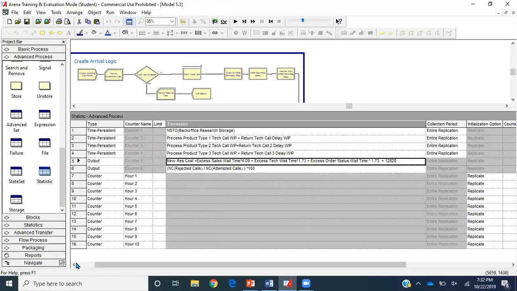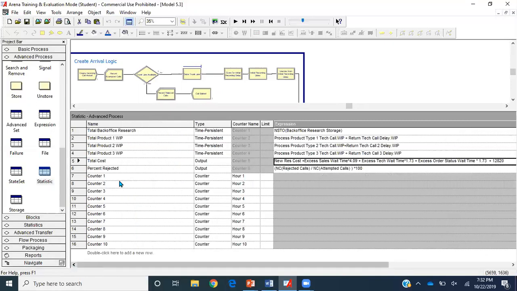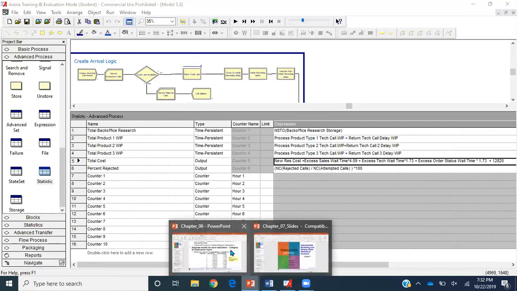And over here, the other one is percentage rejected. So how many calls were rejected? We'll be using these 2 statistics to find out how many new employees we can hire in each of these divisions and which works best when we are considering these 2. Okay, I'll go back to the slide.